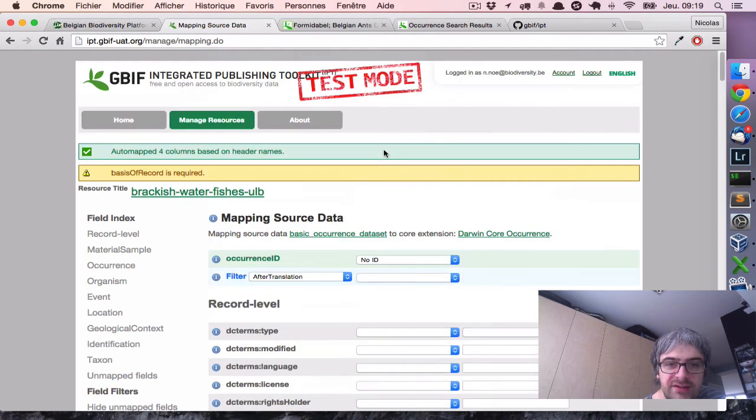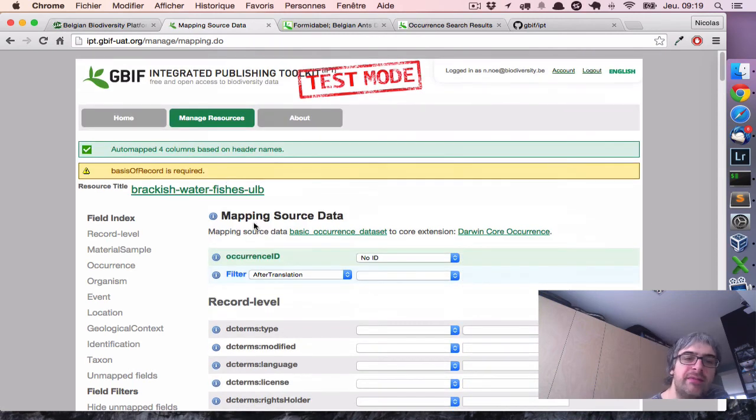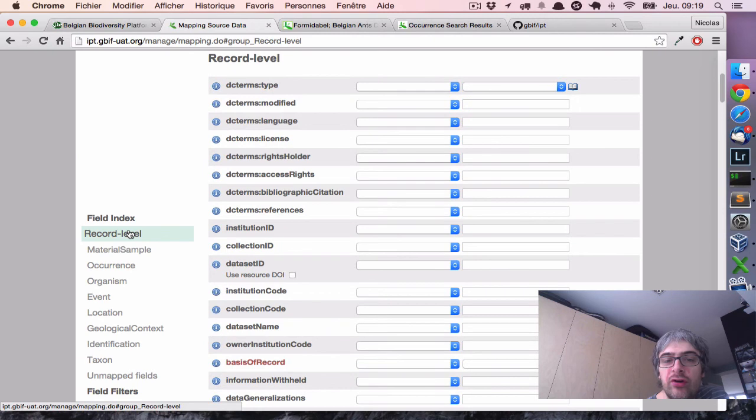We have all these terms there. They are organized by category. You have some terms that talk more about the record, about the row itself, like when it was last modified, what the language is, if there are some comments, for example a textual description, what the language of the description is, and if there's a specific license attached to the record, you can set it there.